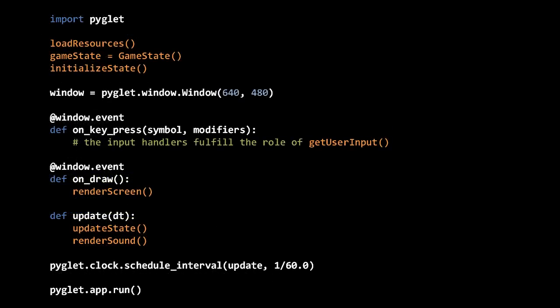In any case, now we have the outline in Piglet for our game. In our main module, we start out by of course importing Piglet and any other modules we might need. Then we load resources and initialize the game state. Then we create our window and register handlers for the window events. We handle user input in the input handlers and draw the current game state in the draw handler.